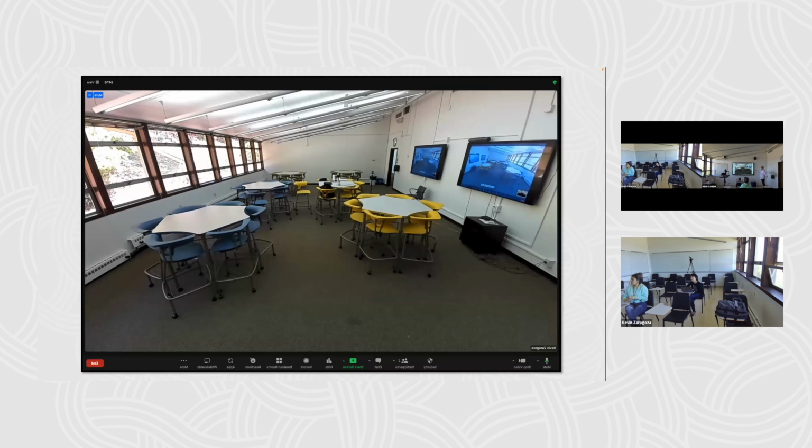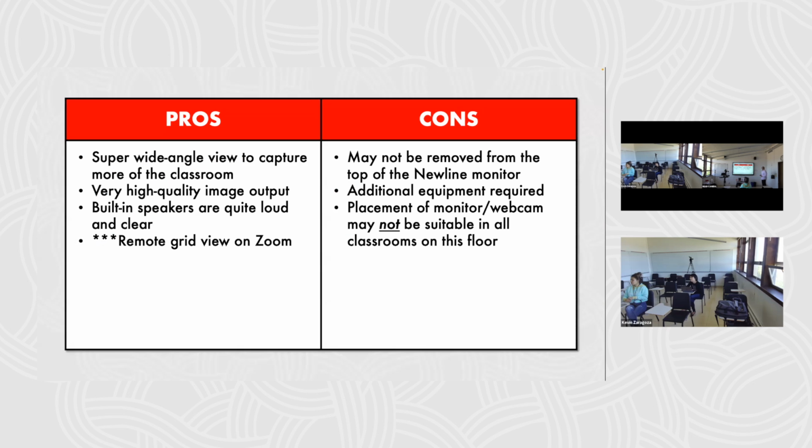It's really wide angle. And so if this is placed on the side of the classroom right next door, this is what you're going to see, right? Really high quality, and the speakers and microphones that are built in are quite great as well. I actually like that speaker better than the classroom speaker. It's a great device. And so when we use this, pros and cons: super wide angle, you're able to capture more of the classroom. A very high quality image output. The built-in speakers are quite loud and clear.